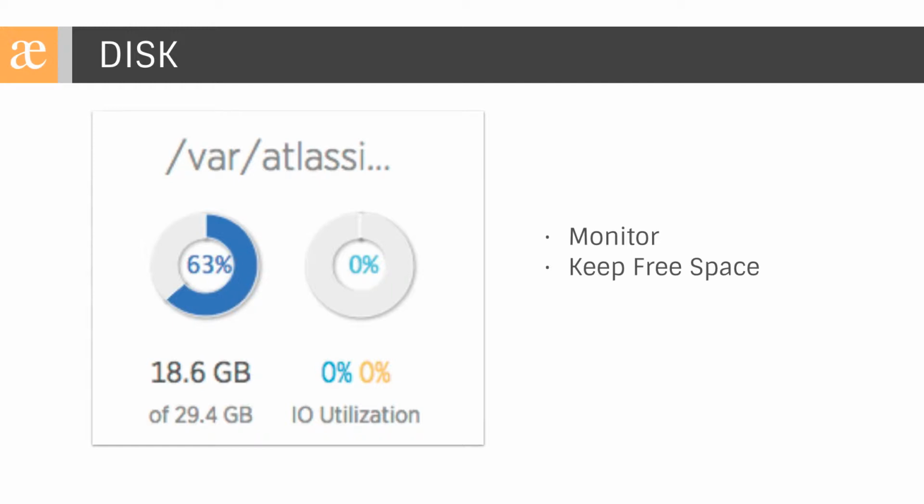And the other piece here on the right-hand side is that I/O utilization. I'll talk about that a little bit more when we get into the performance tuning that we do. But not only the free disk space itself, but that disk access speed is actually critically important, especially for Jira. It's the most important for Jira, although it's important for all the other applications as well.